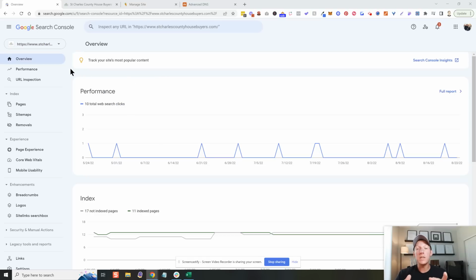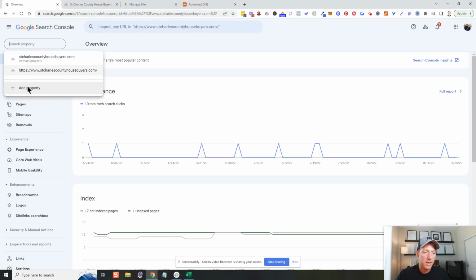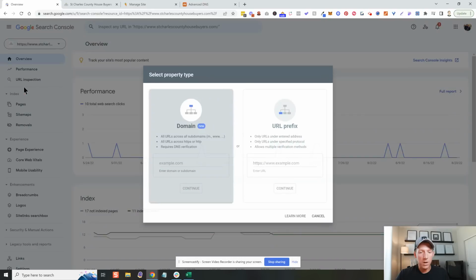Now, once you're signed into your Google account, you can just go up to the search bar and search Google Search Console, and click on the first item. When you do that, you're going to see a window kind of like this. Okay, it's going to have you enter in your website. Now you have a couple different options here.